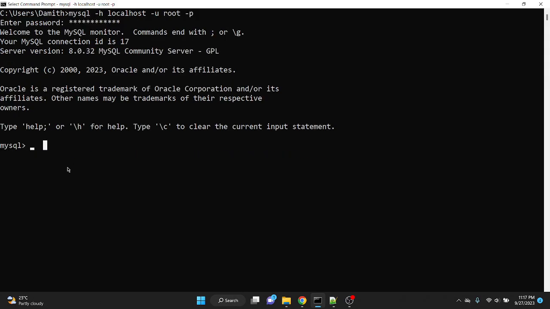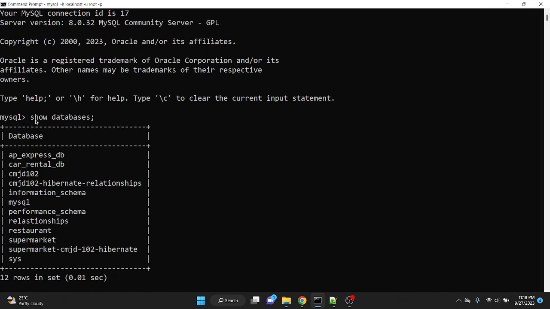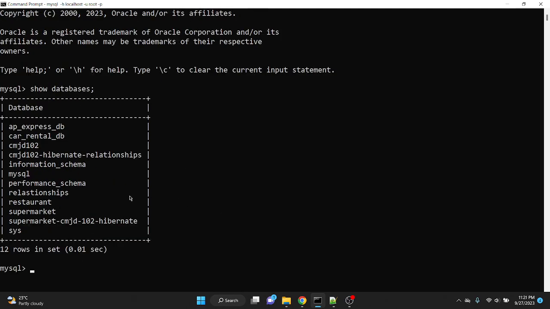I am going to explain basic SQL queries regarding managing databases. My first query is show databases. We can use show databases. Okay, once I run the show databases query, we can see what databases are available in our local MySQL server. Then I am going to create a new database for my future explanation.